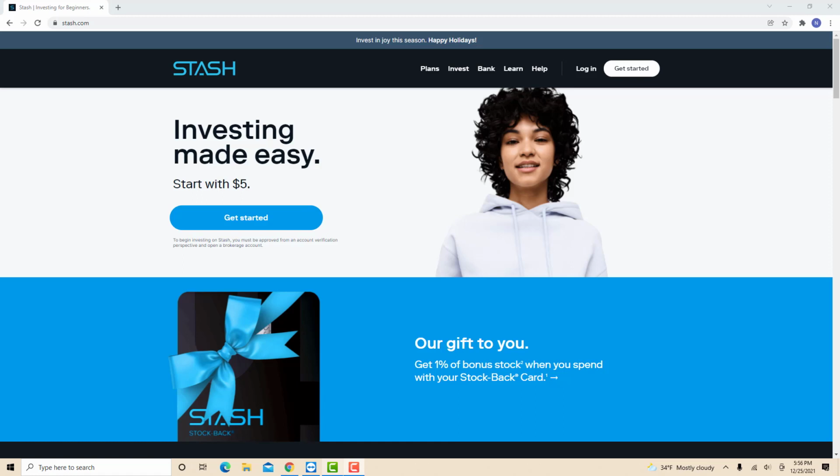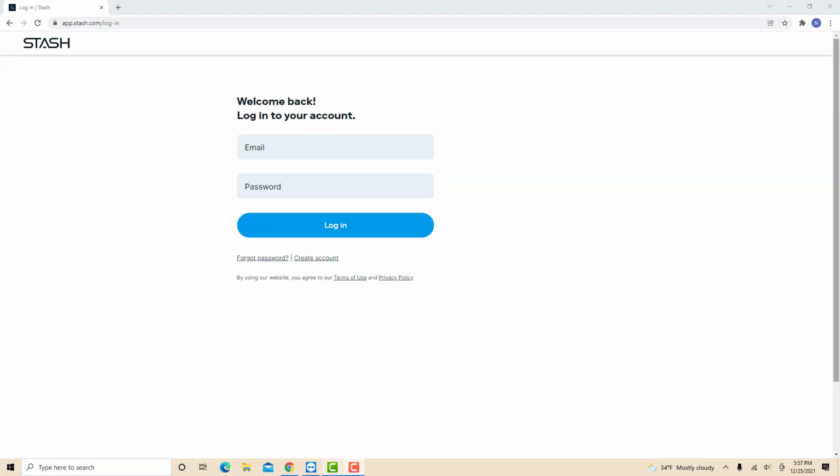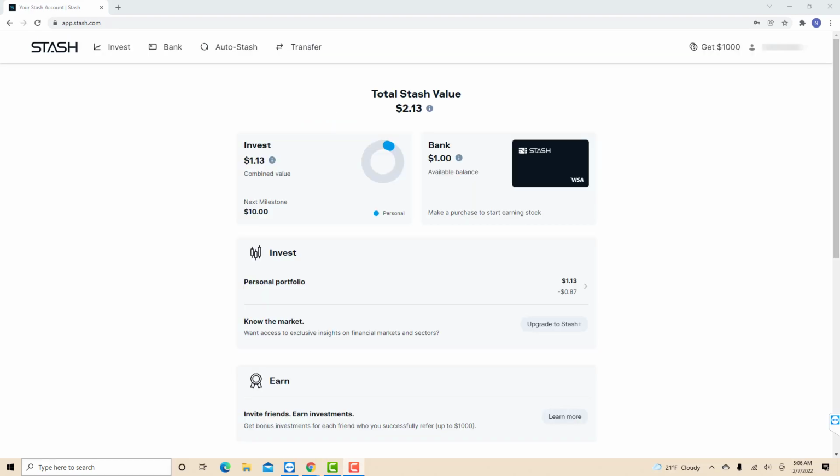However, if you already have an account, just open the website, then click Login. Now, log in with your email and password. Once you're logged in, you will see several tabs at the upper part of the screen. Click on the tab that says Bank.